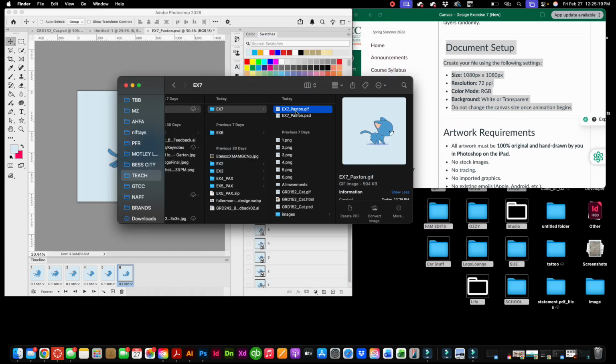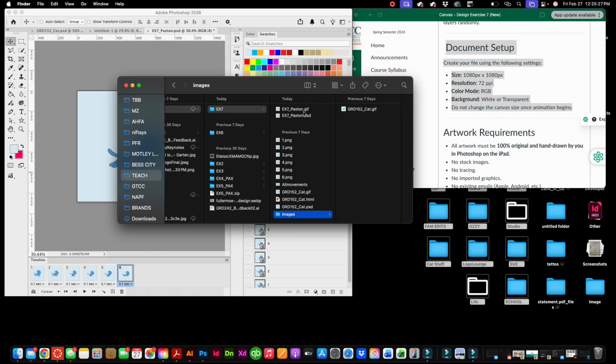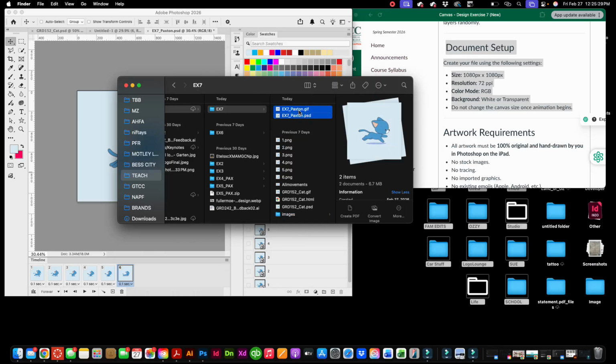All right. And then this is what you are going to post, your GIF, into that peer review for next Monday. And then, of course, you're just giving me your Photoshop file. So this week, all I'm asking for are 2 files. So it'll be pretty simple.